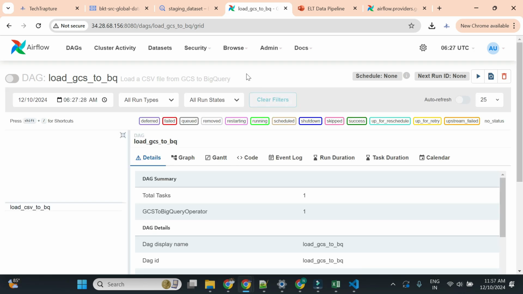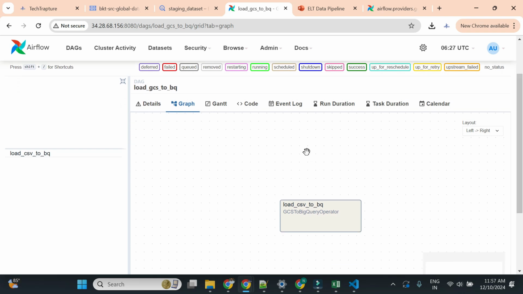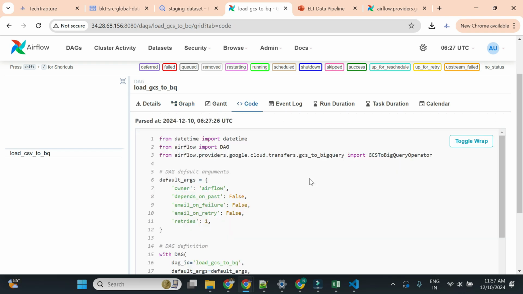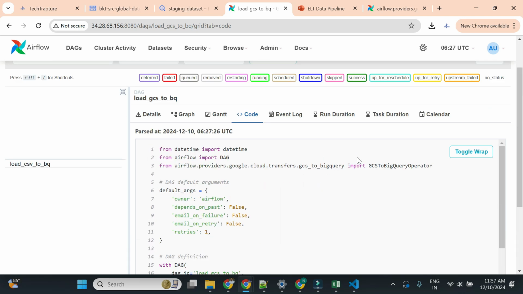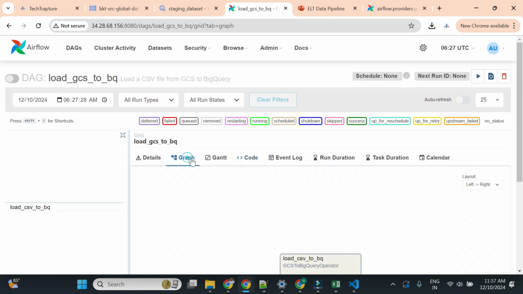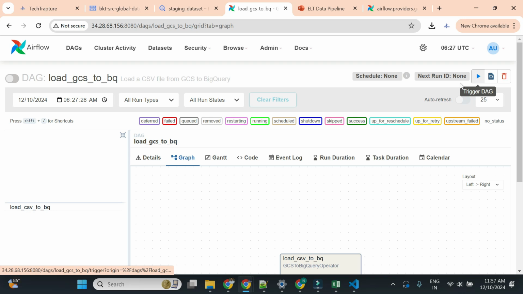Okay, so this is the look of your default page, but always go to graph. Here you will have a good visualization. Currently there is only one task, a standalone task, and if you click on code, you will see whatever code you have added in your file. Now suppose I trigger my DAG. To trigger it, you can see the button here, trigger DAG.